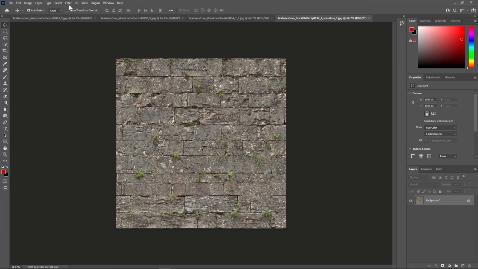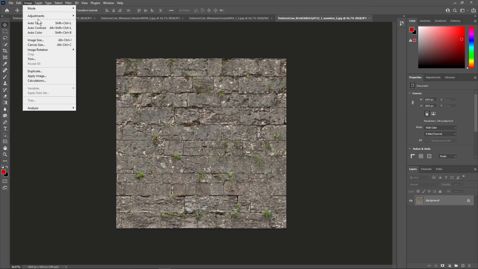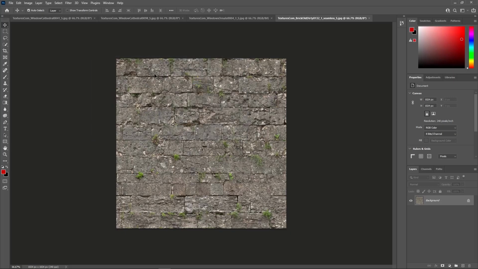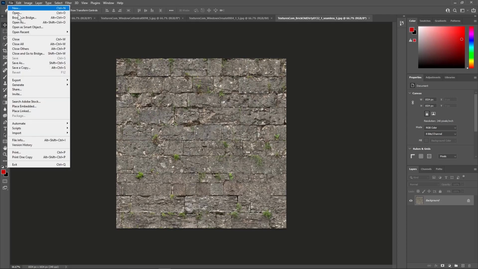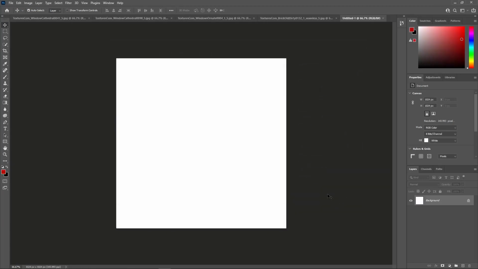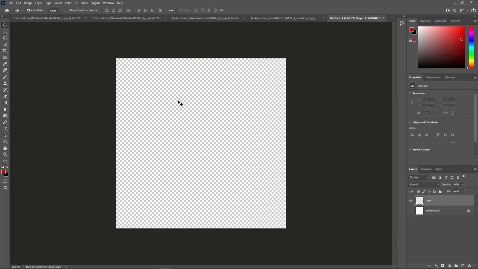This is the one that I've used on the tower. Now this texture is, let's look at the image size. This texture is 1K, 1024 by 1024. So we're going to need to create a texture that is that size. I'm going to go to New. Create. And then I'm going to create a new layer by clicking right here. I'm going to turn off this background layer.